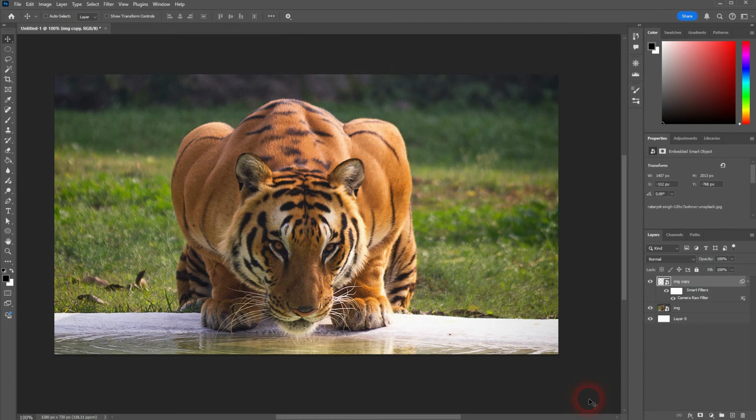It's an easy, quick way to create a vignette, but it obviously doesn't allow you the freedom to adjust it that, for example, using the marquee tool does. So if you just need a quick solution, use the Camera Raw filter, but if you want to adjust your vignette a little bit more, then check out my last video where I've shown how you can use the ellipse marquee tool to create a vignette.